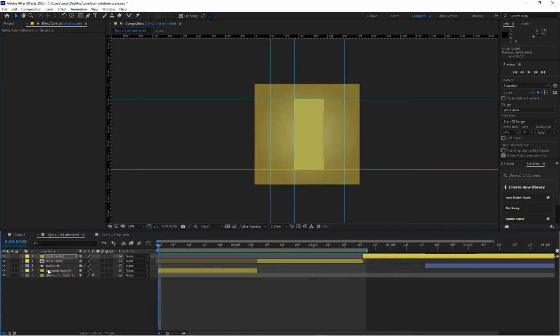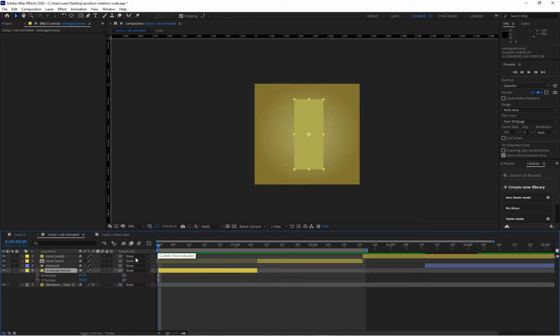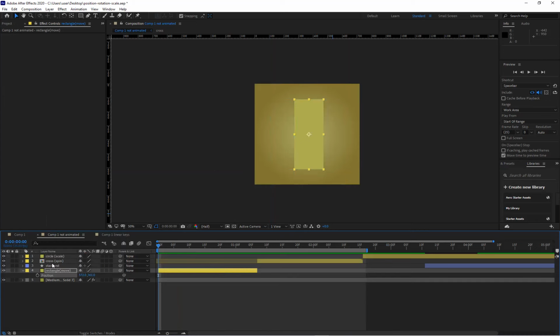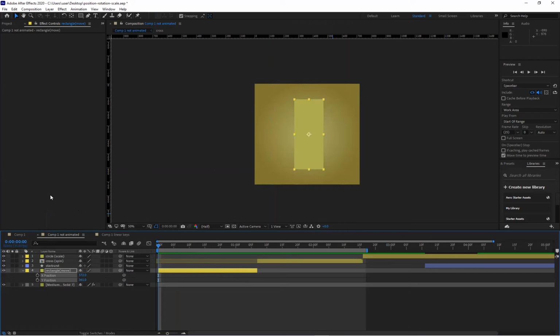So we're doing a position animation on the rectangle for starters. So we're going to go P for position. I've got my X and Y position already separated, but if you haven't got them separated, you need to go right click, separate dimensions. The reason I'm separating them is I'm only animating on the y-axis, and I'll have more accurate control on the value graph rather than the speed graph for what I want to do.